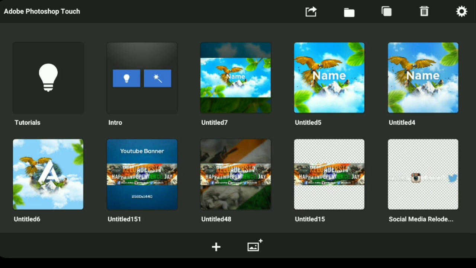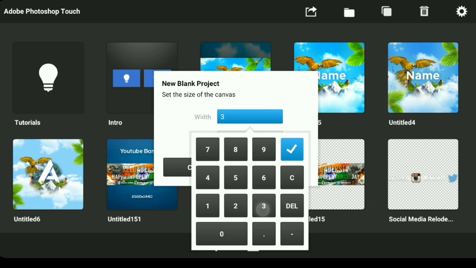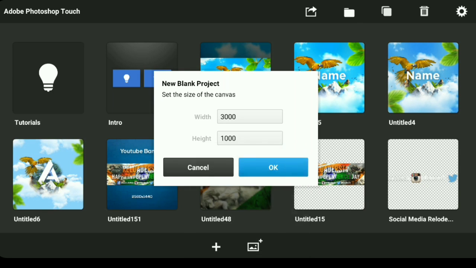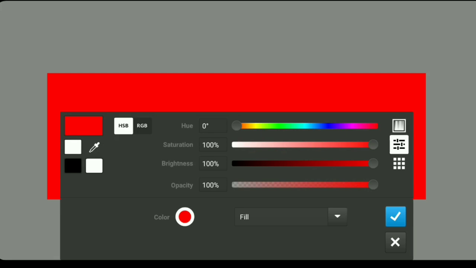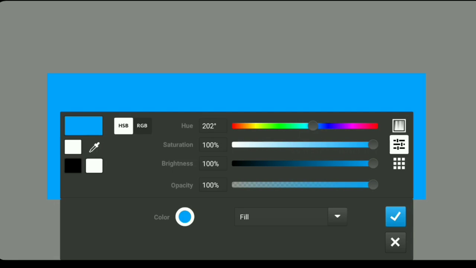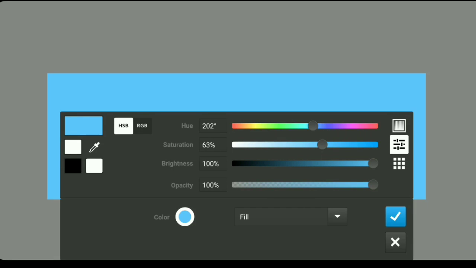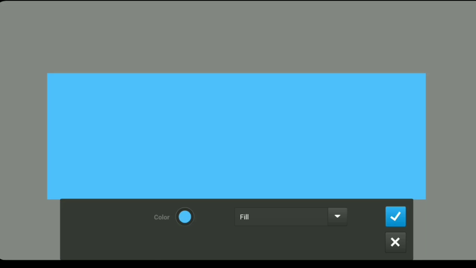Okay, so now we are in PS Touch. Click on this plus button and change the resolution to 3000 by 1000 and press OK. Now just click on this N button and click on fill and stroke. Change the color to this cool looking blue color, just like this, and press OK.